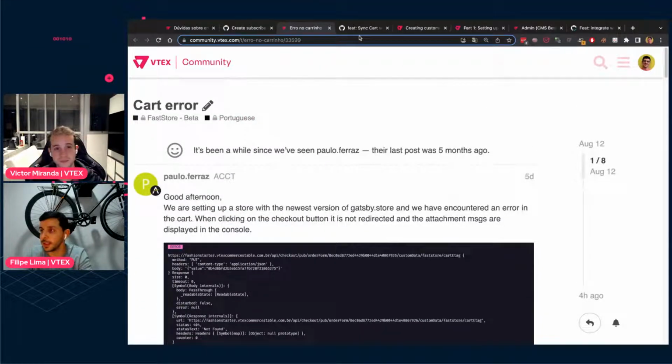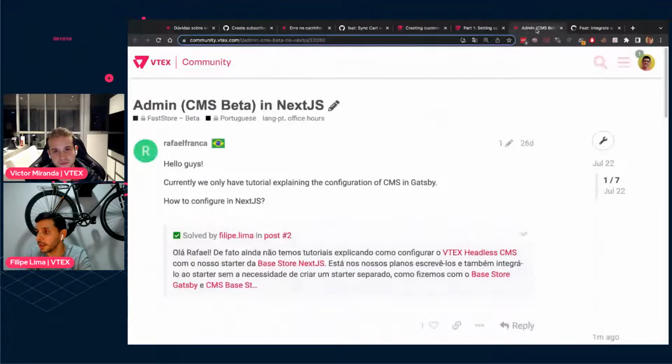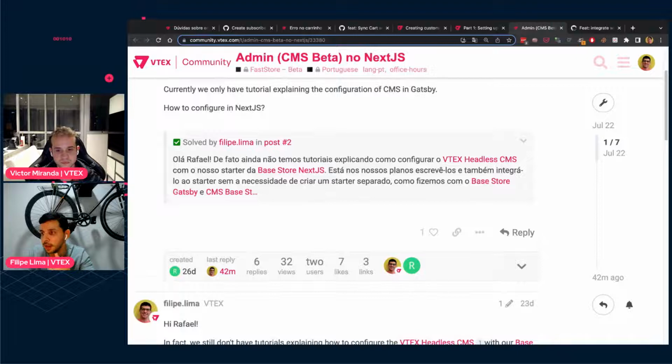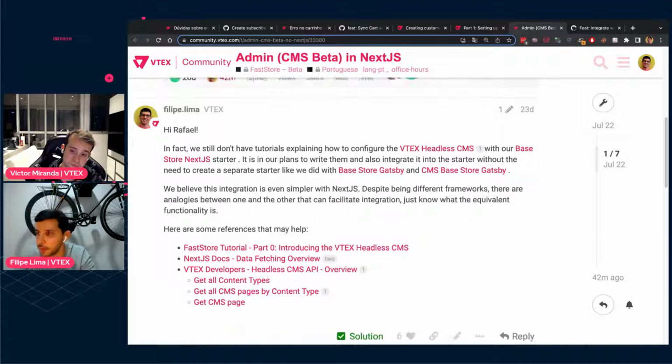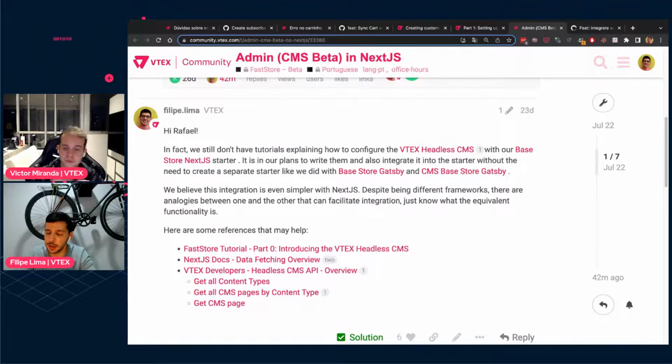Thank you, George. Moving on to the next question. This is from Rafael. He was asking, currently in our documentation we have a tutorial explaining how to use the CMS with our Gatsby starter, but we do not have the same for our Next.js starter. I explained that indeed, for now, we do not have a version of our Next.js starter running together with our headless CMS.